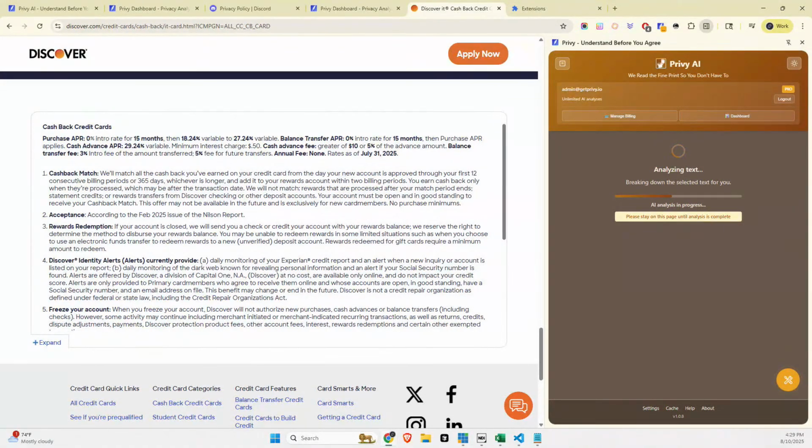I wonder if the Privy Mode isn't actually connected to the text yet. It should be. Let's see what it does.